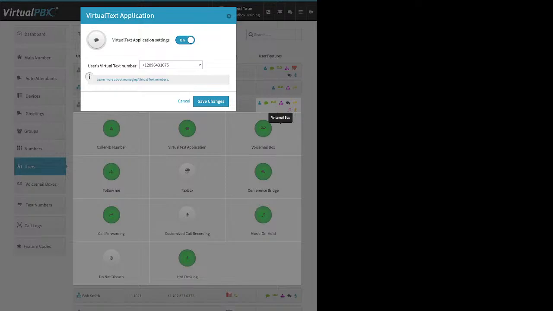So it's possible that this user would have three emails from VirtualPBX with 3 different logins, right? One for Dash, one for their soft phone, and one for virtual text. That is something that I would say, save those emails in a particular folder or however that works for you.